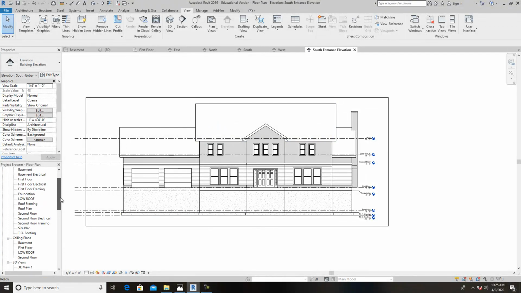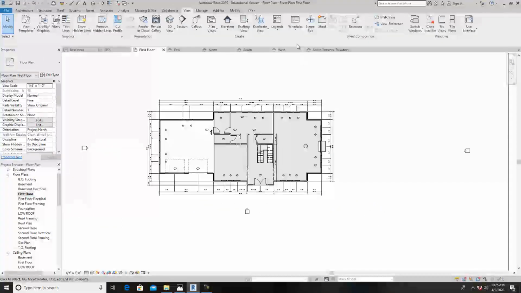And let's go in here, and you can follow along with your book as well, but I want to go in and I'll just put all of my elevations in.